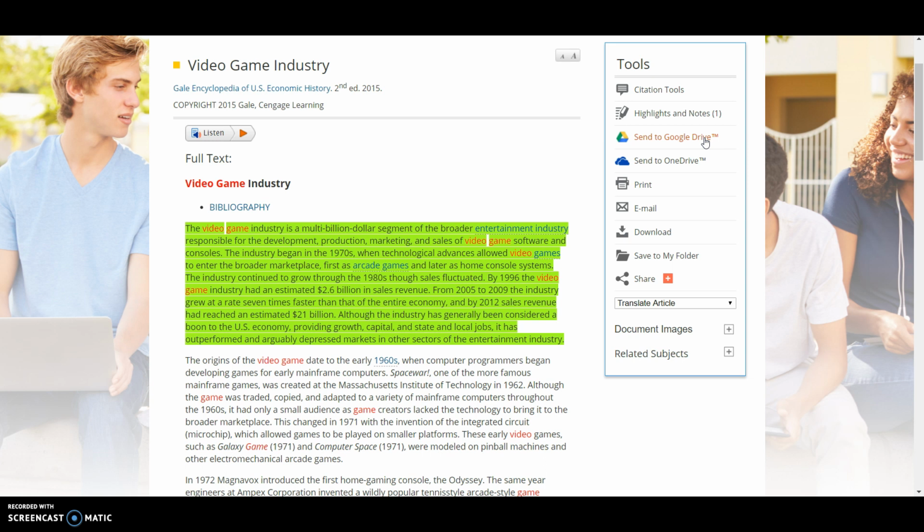Student Resources and Context has so many features that you can use to help you find the information you want. If you're having trouble, don't hesitate to find a media specialist and we'll find the information together.